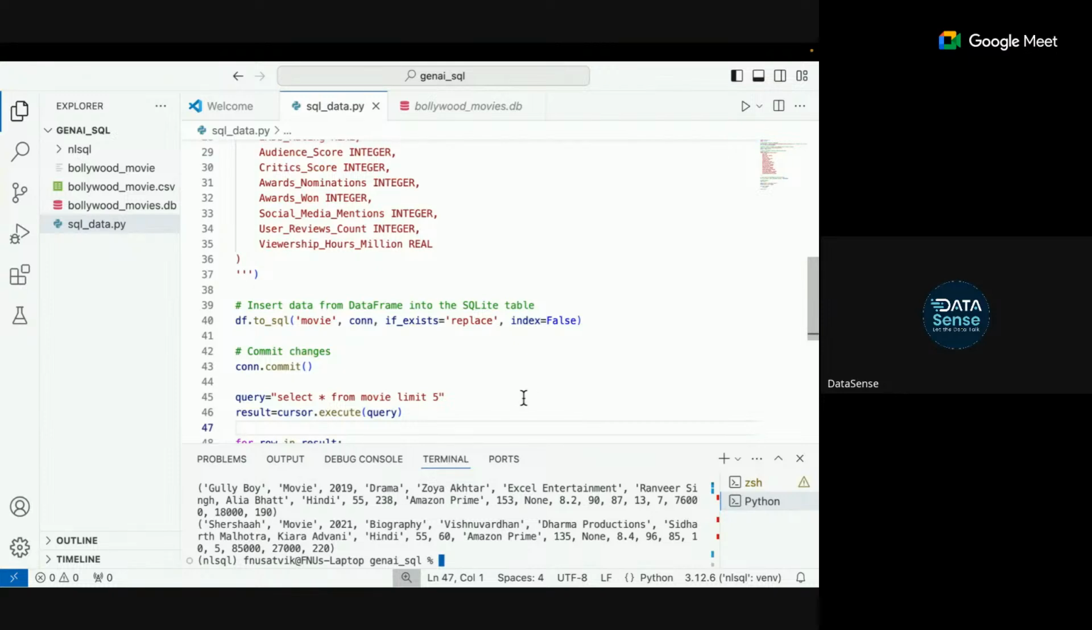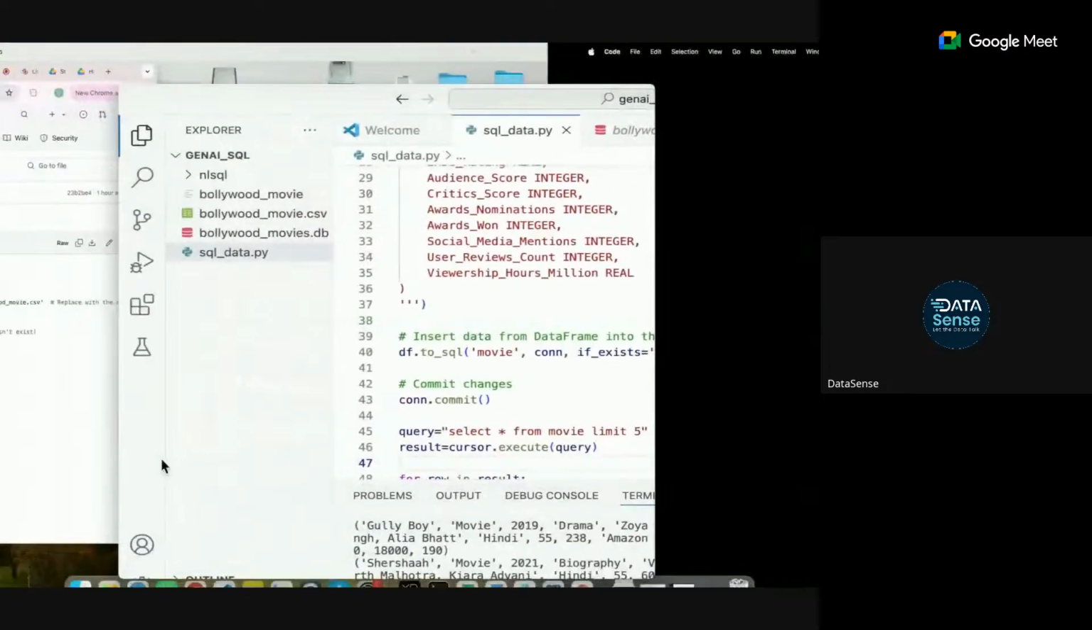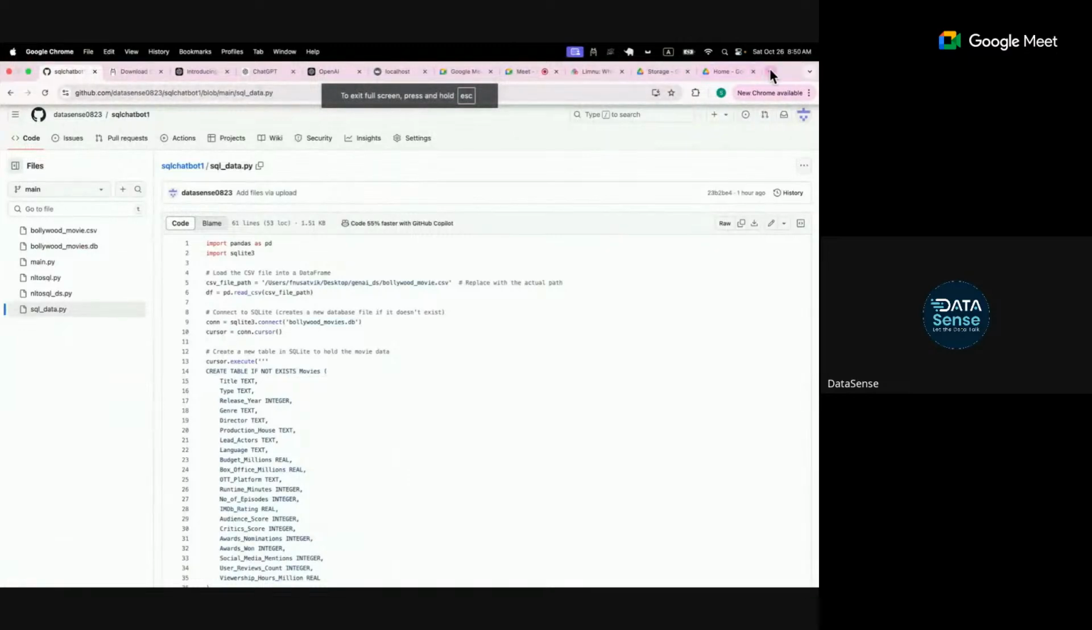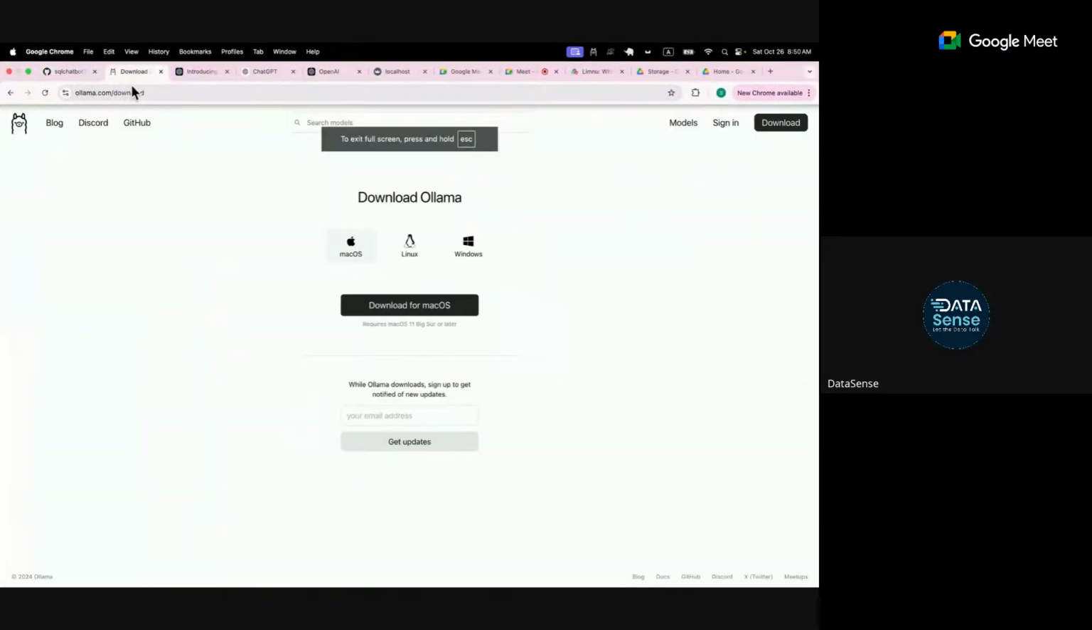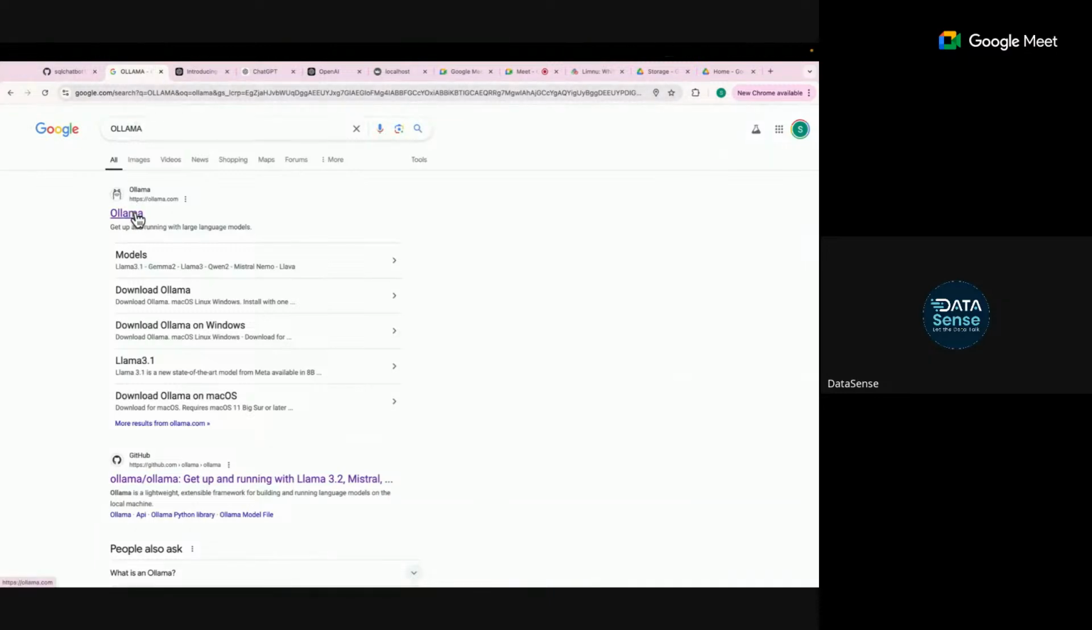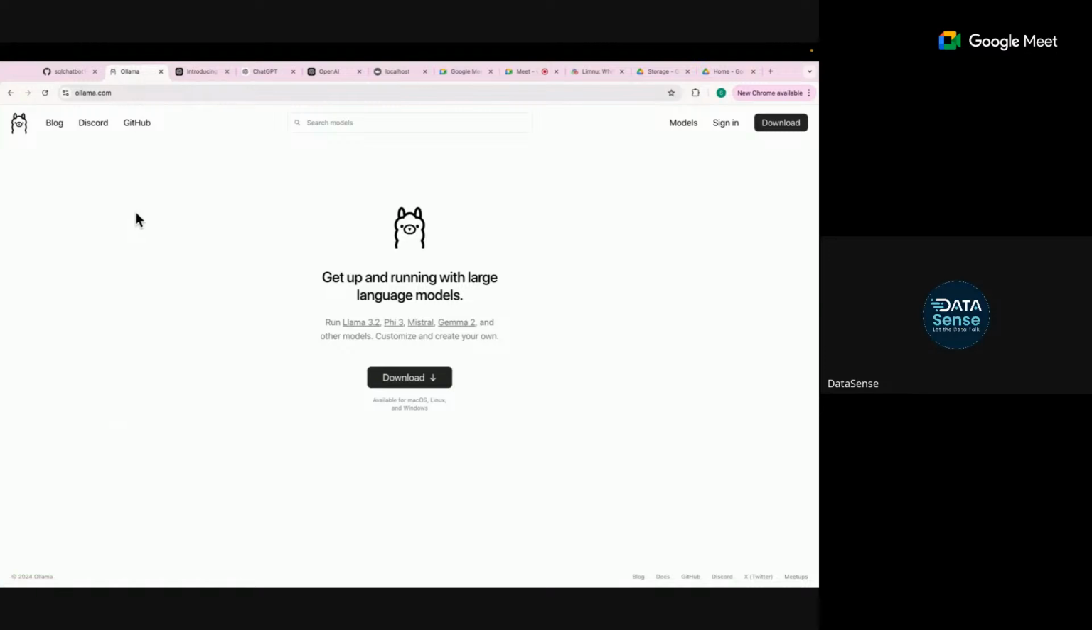Now we start with the GenAI part. For that, let's go to Ollama first. How do we use it? If you go to this website, Ollama, it contains a lot of open source models. So what are open source and closed source LLMs? Does anyone know?